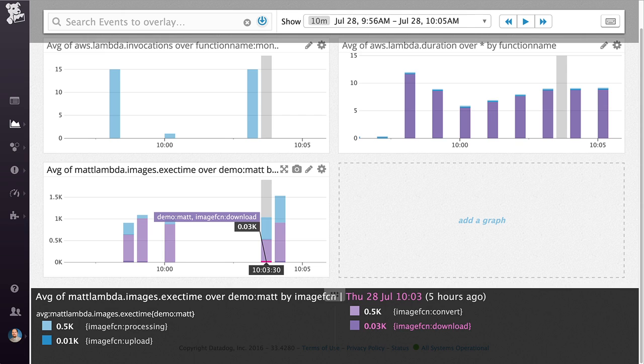Here's one dashboard, a pretty simple dashboard looking at my Lambda functions. You can see the stacked bar chart showing the different times. At my cursor in the lower left corner, I can see that the download time is really, really short, and processing and conversion took a little bit longer. So that's kind of neat.